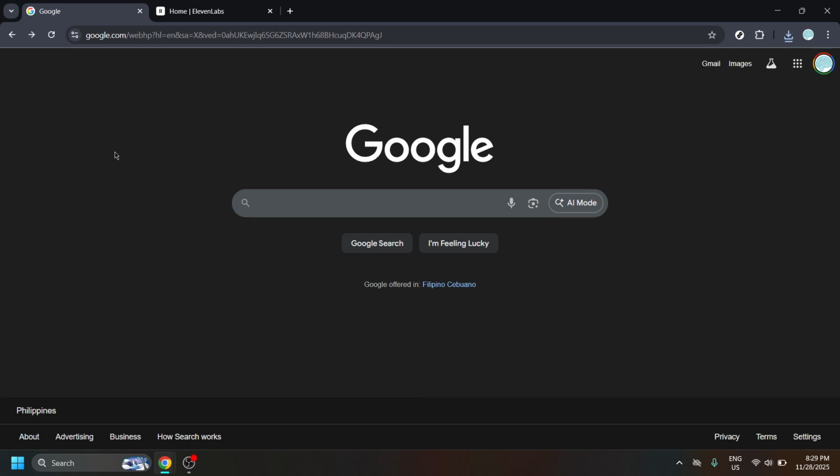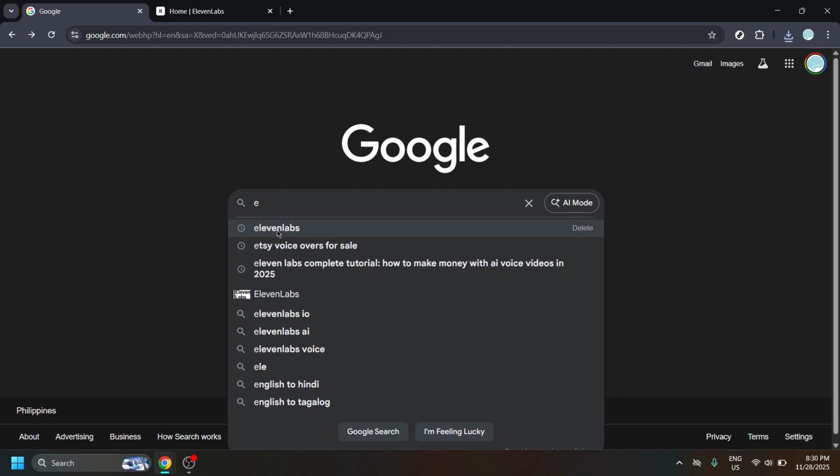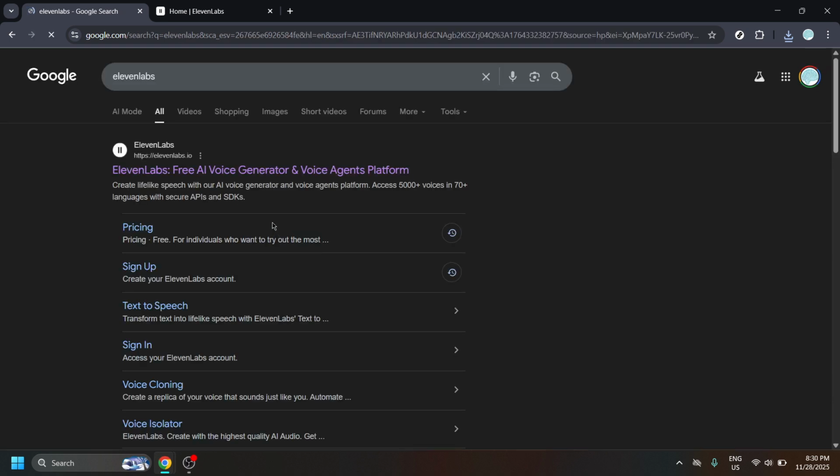First, open your browser and head to Google. In the search bar, type 11 Labs and look for the official website in the results. Click through to the site so we can access the tools we need.